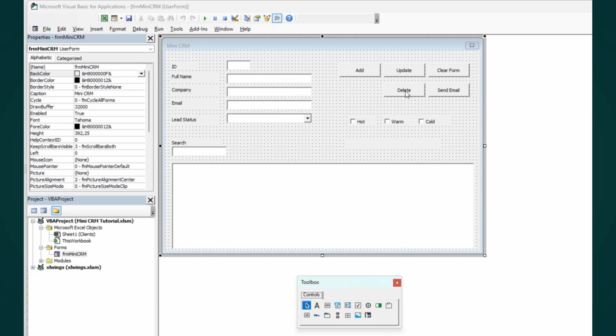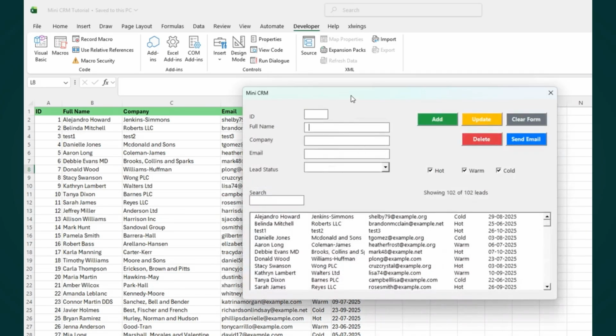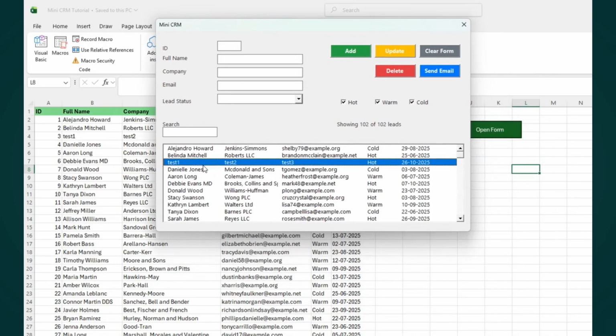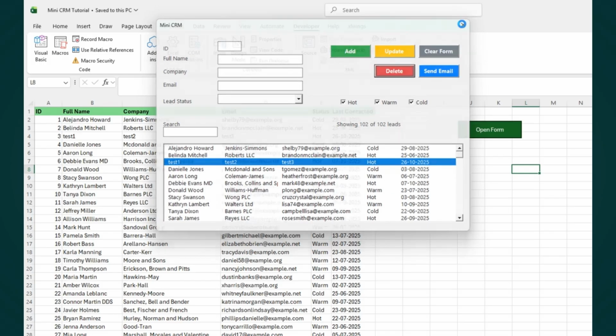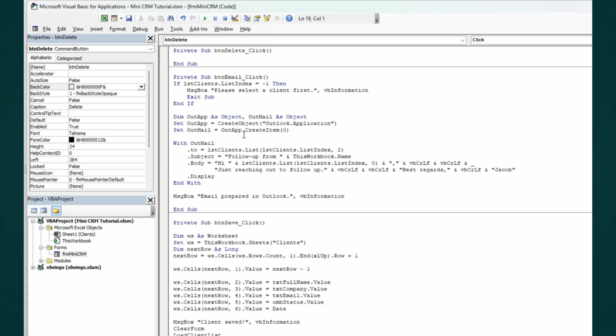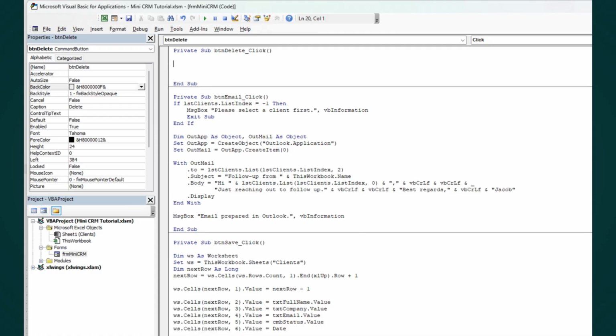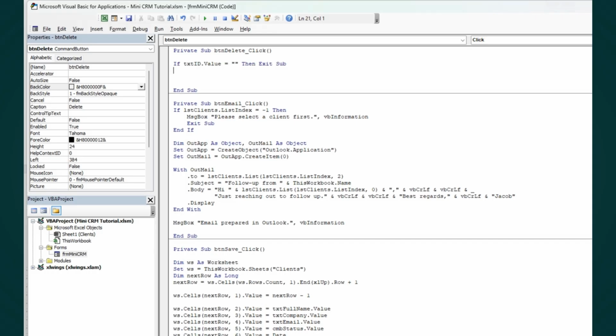All right, then we are coding the delete button. In case we want to delete some records here, for example the test we just did, then we should be able to delete it. And it should also prompt you to ask you, are you sure, in case you click by mistake. So we're going to double click on the delete button and write the following. If txt id dot value equal blank, then exit sub. That just means you haven't selected anything to delete.